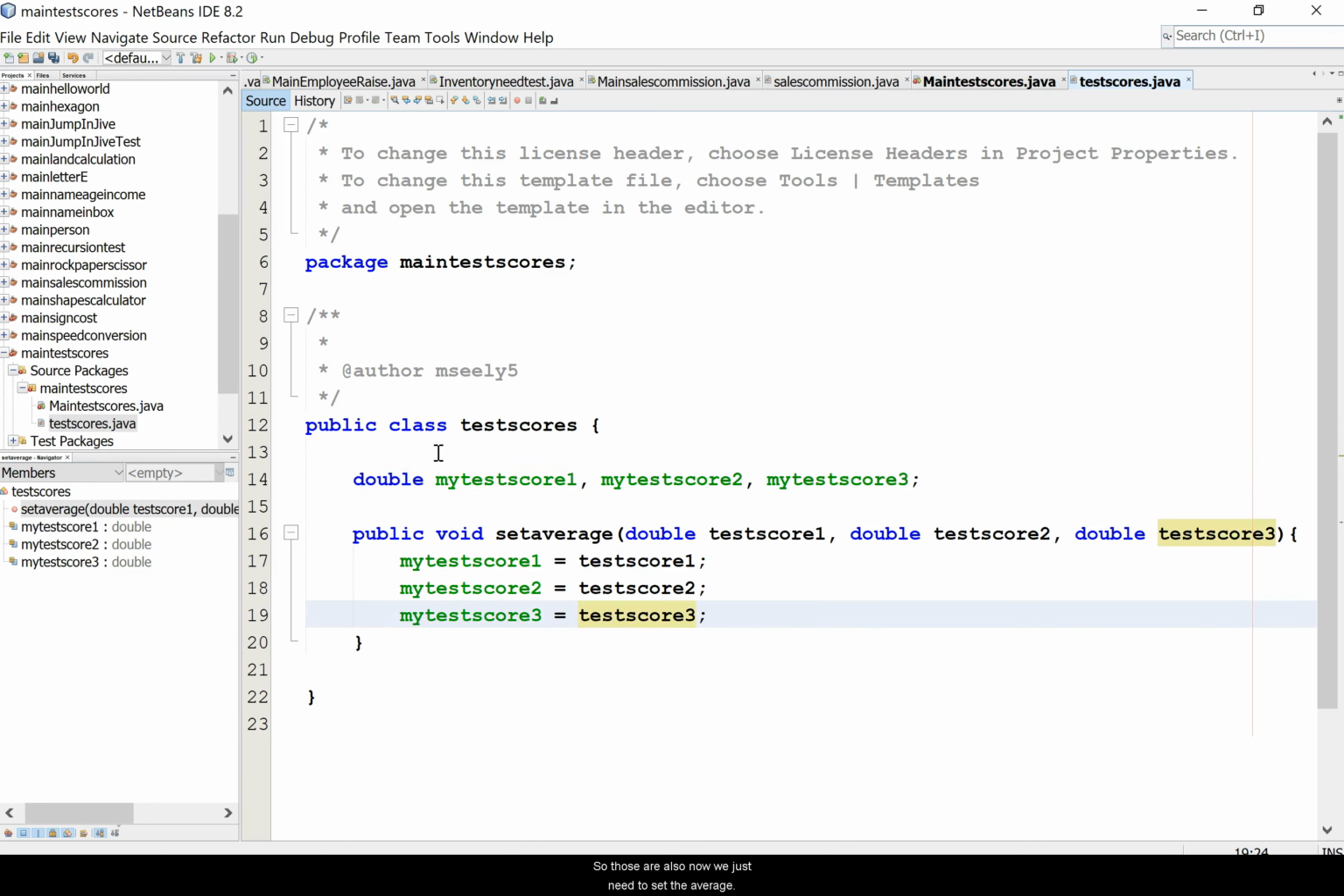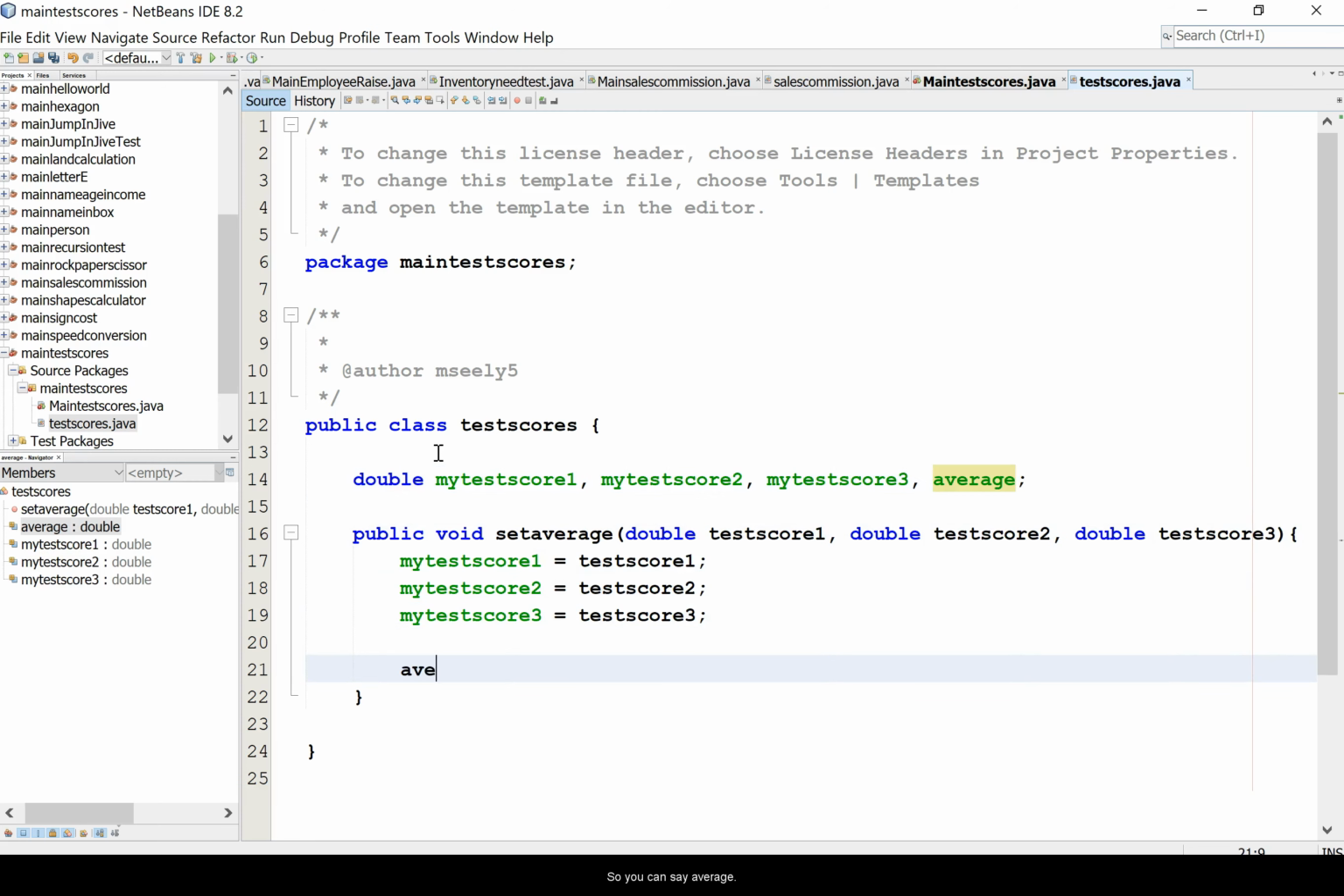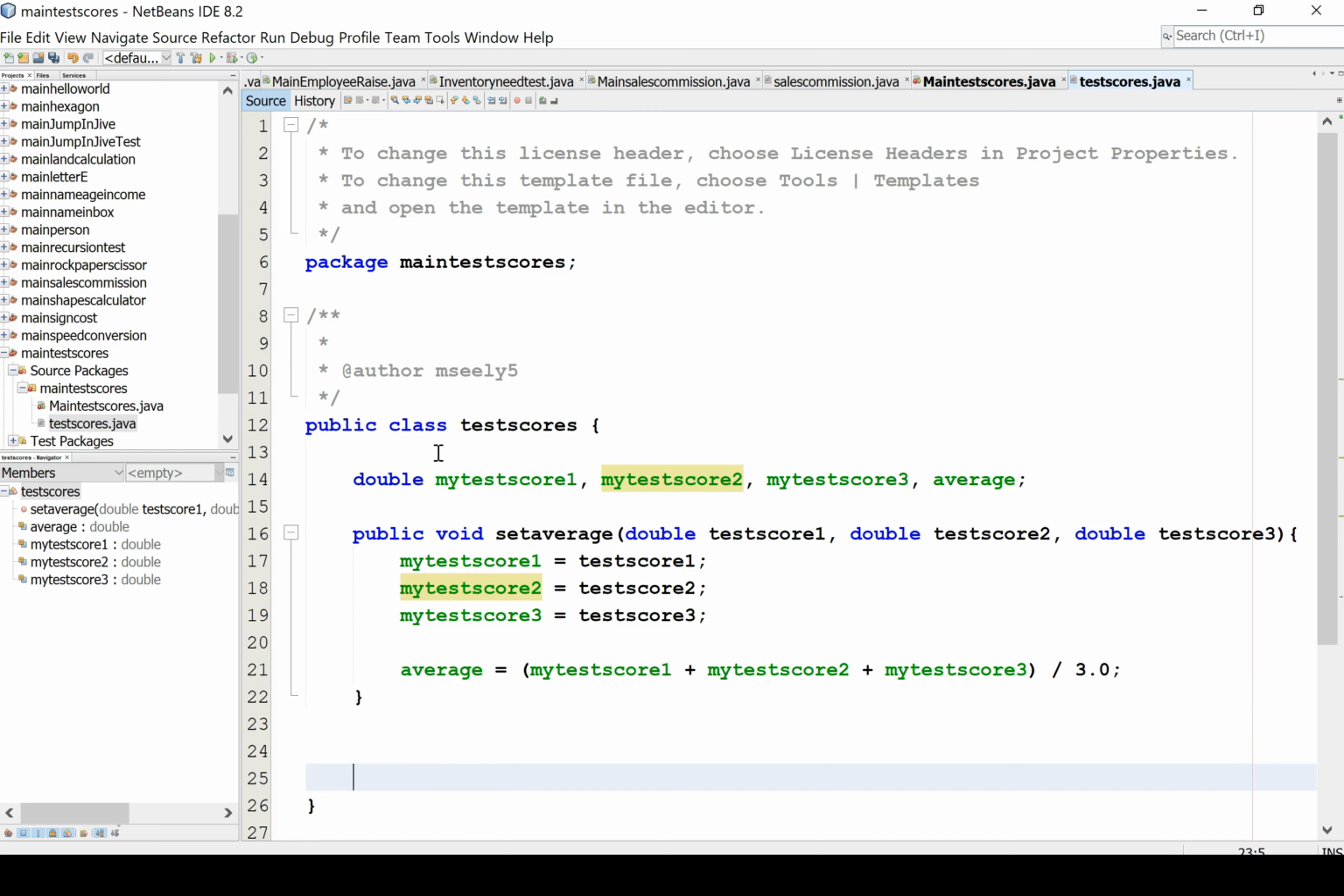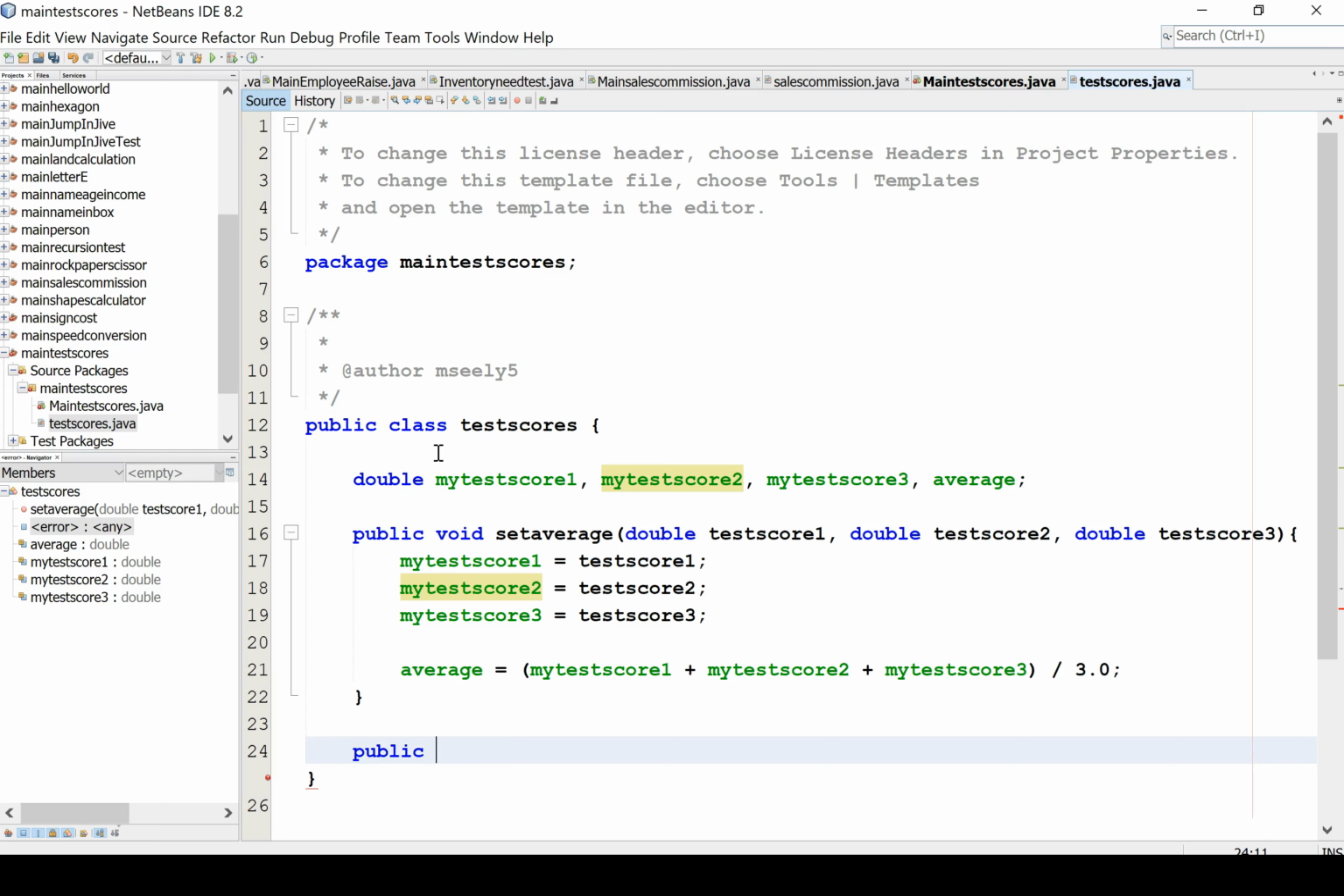All right, so now we just need to set the average. So we can say average equals my test score 1 plus my test score 2 divided by 3.0. Okay. Then we got public void set letter grade.